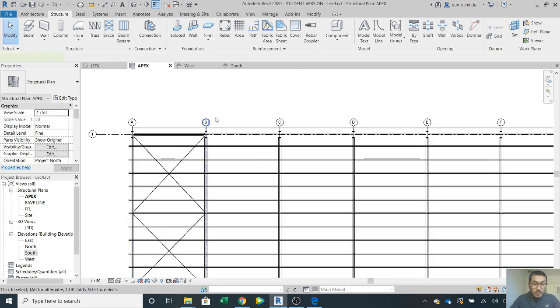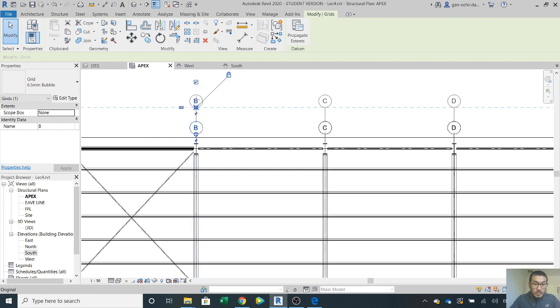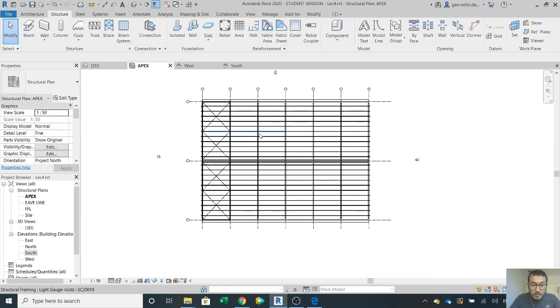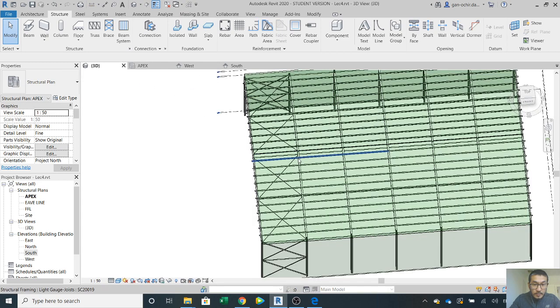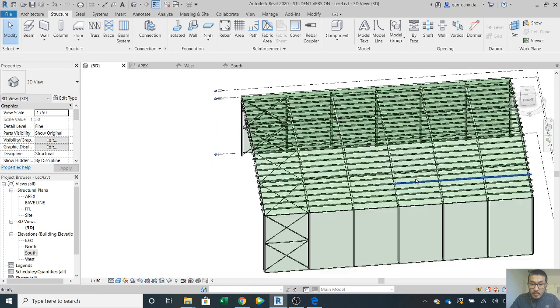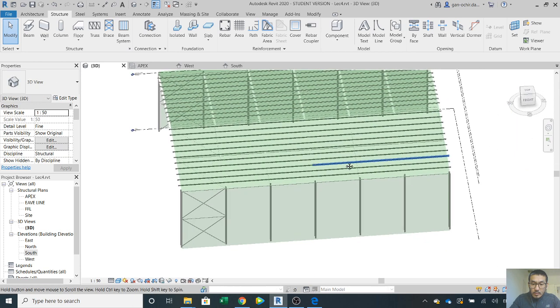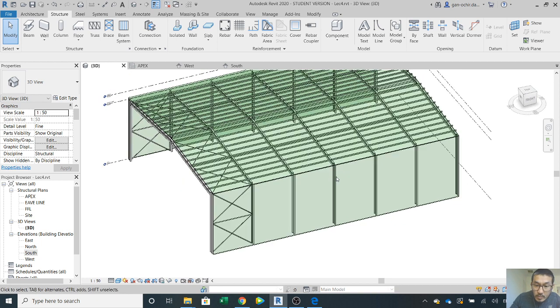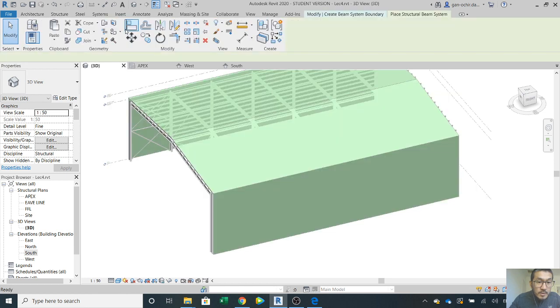Let me stretch this one. Okay, it's finished, the roof purlins. Now the wall girts, the same material, same joints. Okay, exactly the same beam system.